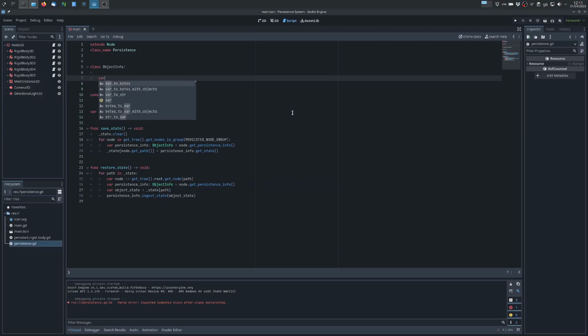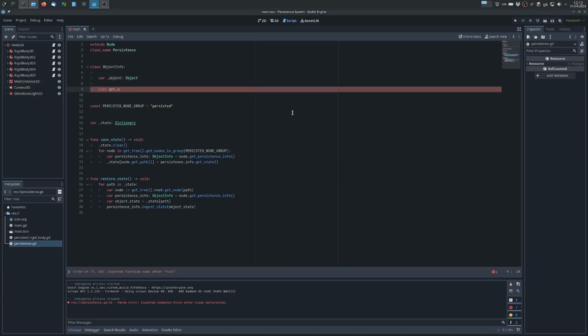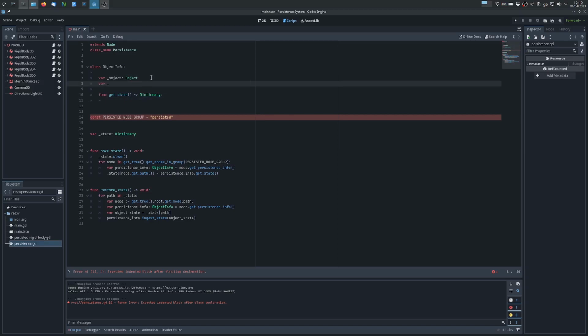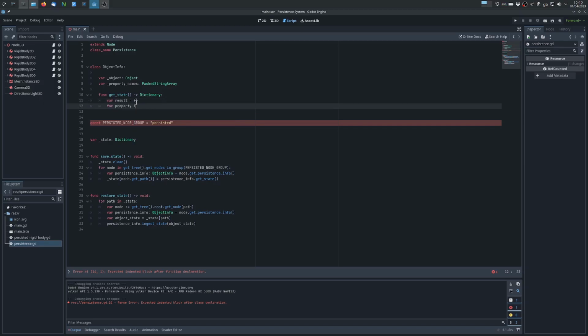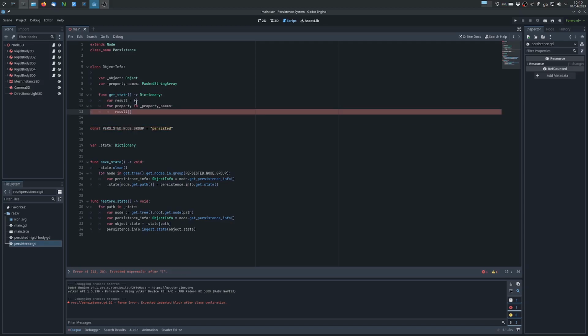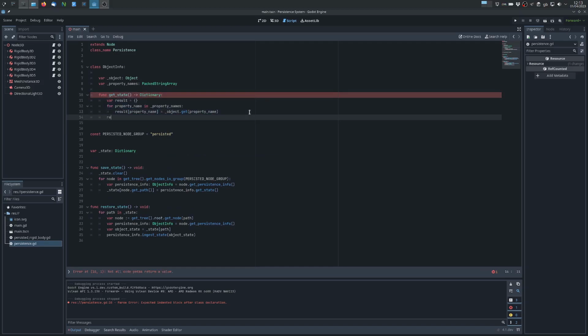First of all, we want to have a reference to the object. And then we'll have get state that will return dictionary. And we want the list of property names. So to get the state, we create a new dictionary. And for each property name in property names, we set the element in the dictionary of property name to object.get property name, and then we return the result.